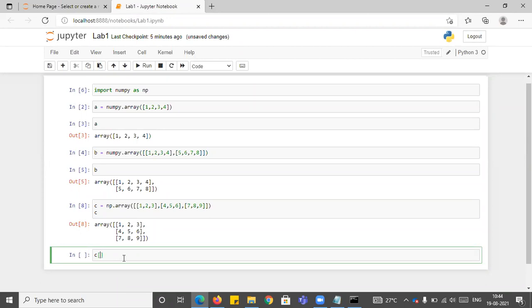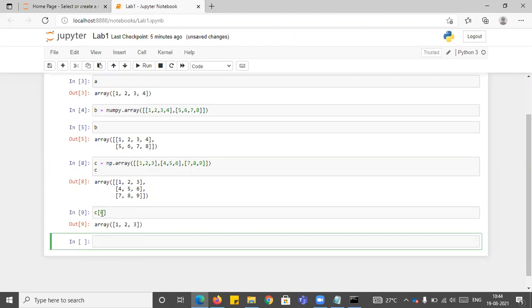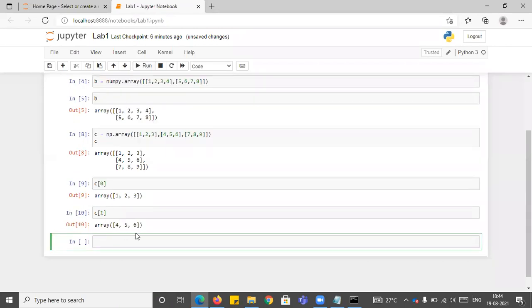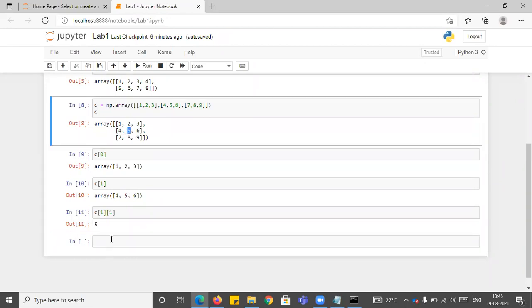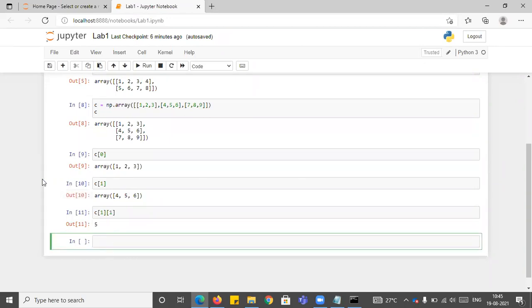If you wish to access, if I say c of 0, I'll be getting the first row. When I say c of 0, 0 means first row. If I say c of 1, I'll be getting the second row. If I say c of 1 and c of 1, it is nothing else but the second row, second column, which is the element 5. Like that, you'll be working with numpy. That's only a means of showing how to work with numpy.